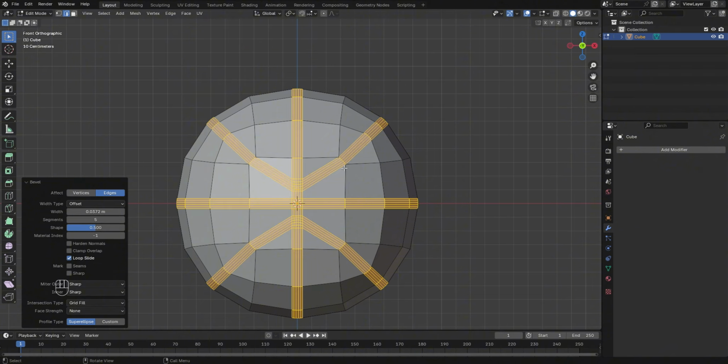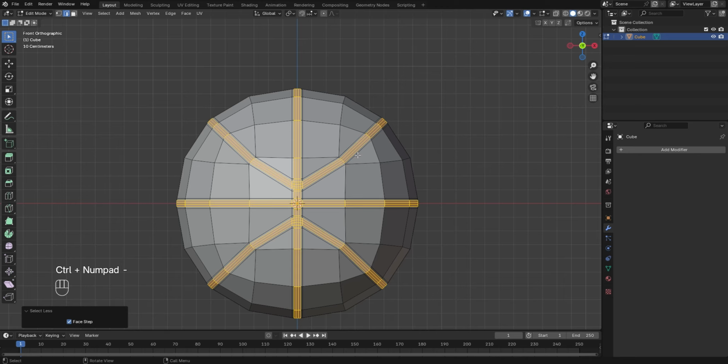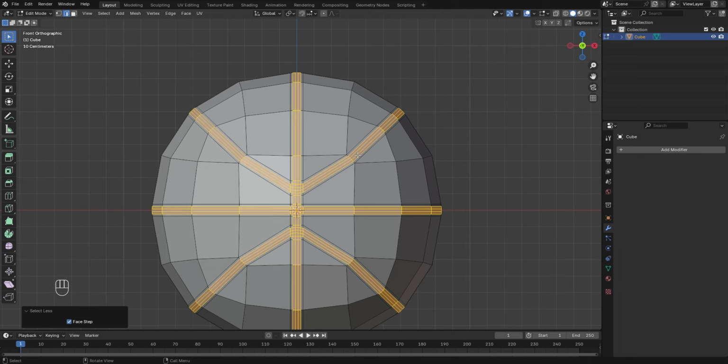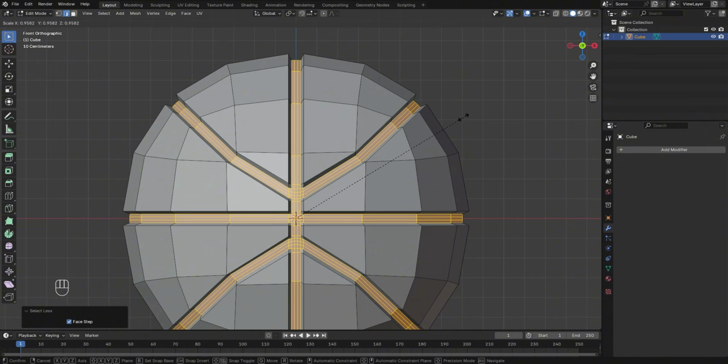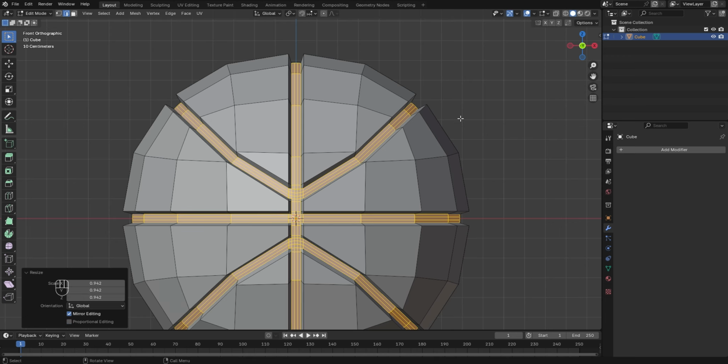Alright, so with this done, press the Control key and the minus key on your numpad to deselect some of the edges. As you can see, some of the edges are deselected. Alright, so after that is done, press S to scale and press Alt key to scale inward, like so.